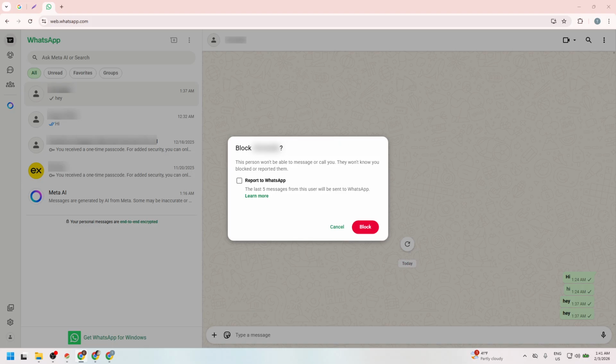Select the reason that best fits your situation. This step helps improve safety features and spam detection. You may also see a prompt to report the contact. Only choose that if the messages are unwanted or abusive. Finally, confirm by clicking Block.